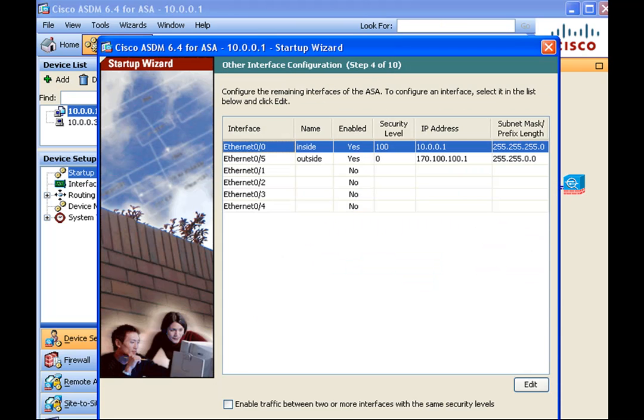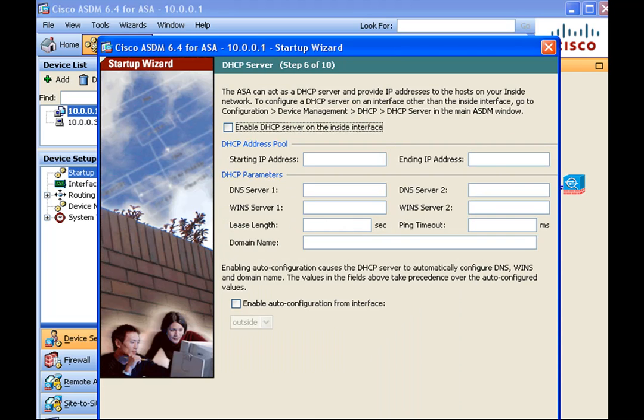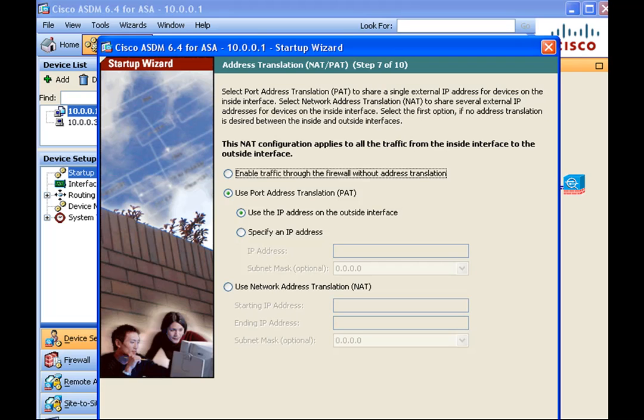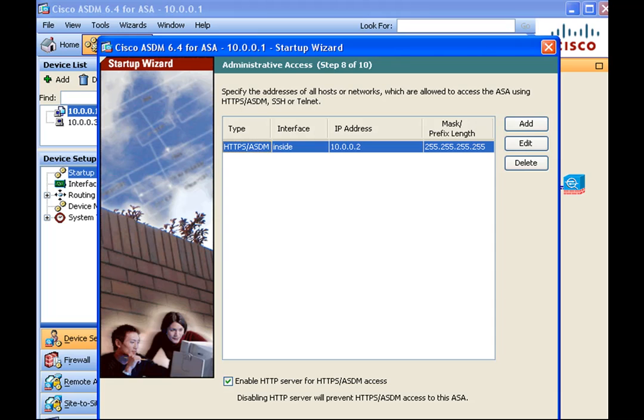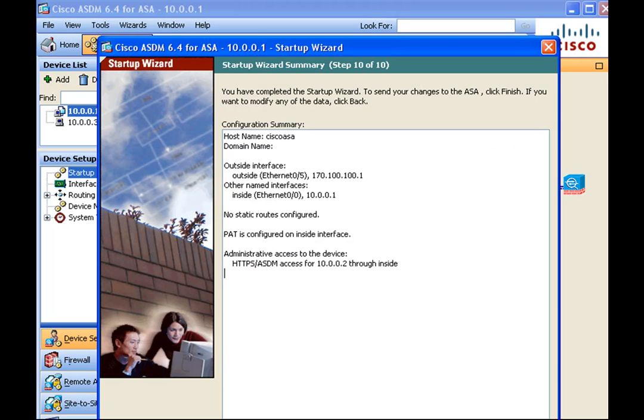Next, you may want to configure other interfaces of the ASA. Next, you may specify some static routes on your ASA. Then you may want to configure a DHCP server. Also, you probably may want to do NAT or PAT translations, followed by administrative access to the ASA. And you may want to set up this ASA to be remotely managed by an update server. And last, a summary of all of the configurations that have been added by this wizard.